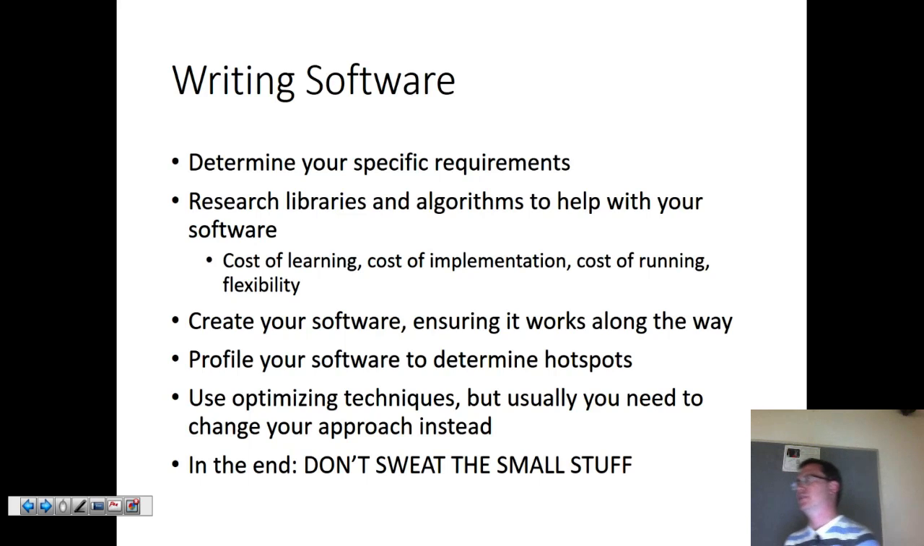Okay? If we wanted to write a piece of software, the very first thing we'd have to do is determine our specific requirements. What is this software doing? Why is it doing that? What does it need to accomplish? Does it need to accomplish it in a certain time? Does it need to be user-friendly? All that kind of stuff.